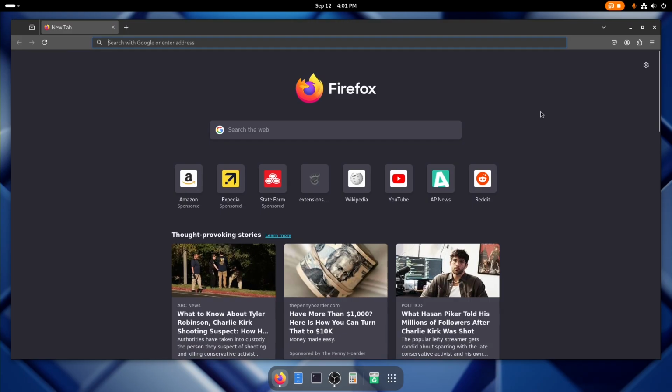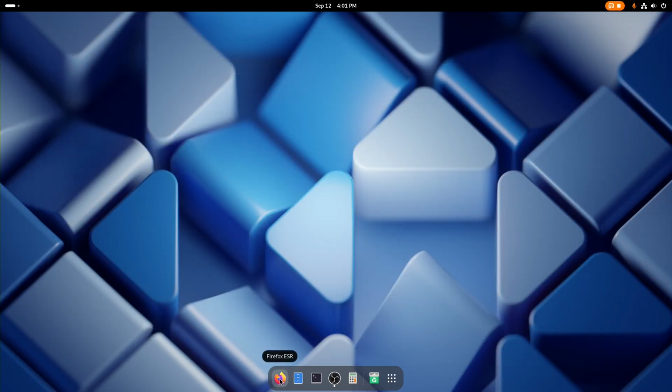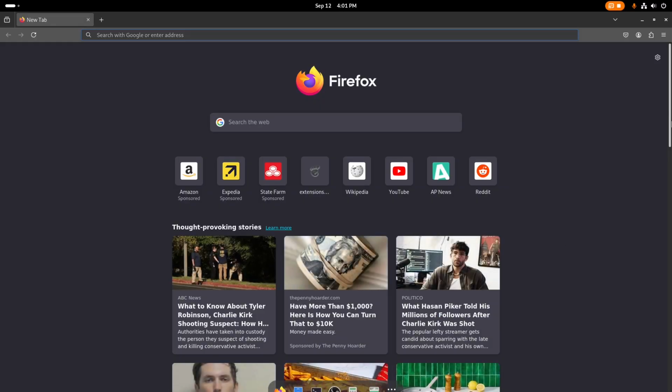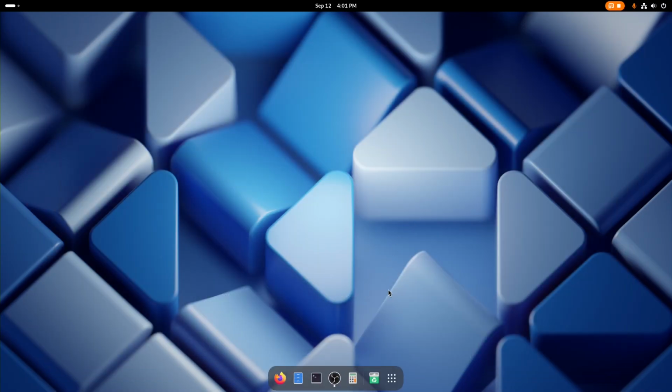Okay, I like it. And will I remember my window size? No, it goes back to full. Well, that's just the way GNOME is. That's fine. What else can we do?